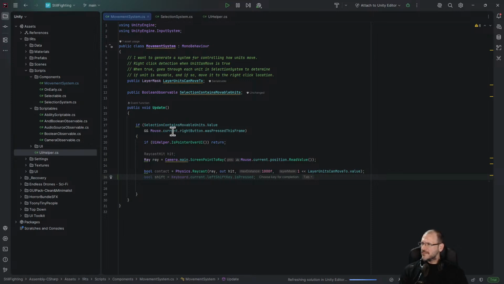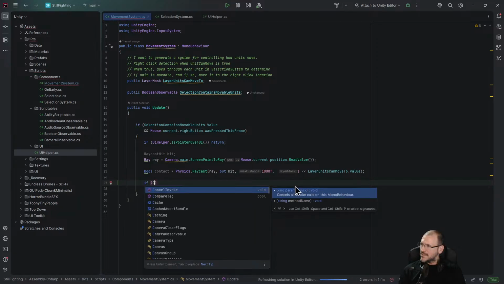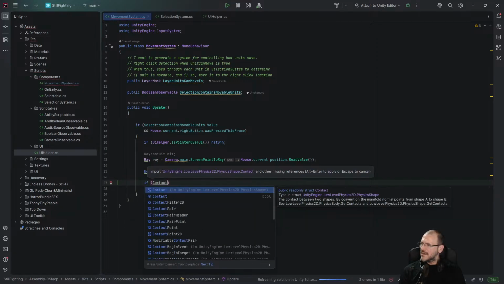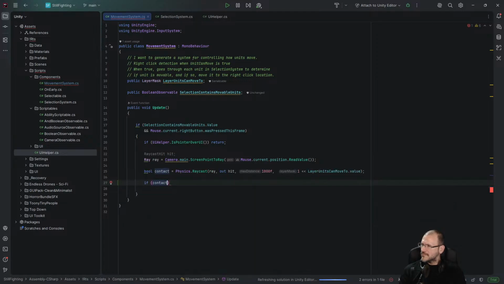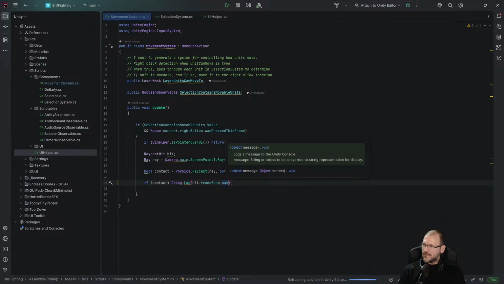So to begin with, this is going to be if we right clicked and we have a unit selected that can move. Well, right now, just we have a unit selected. Oh yeah, and that's there, that it can move. So it's those two checks. Now to do this, if we did, we're going to say if contact, no, it's lowercase. If contact debug.log hit.transform hit.position point .toString, sure.